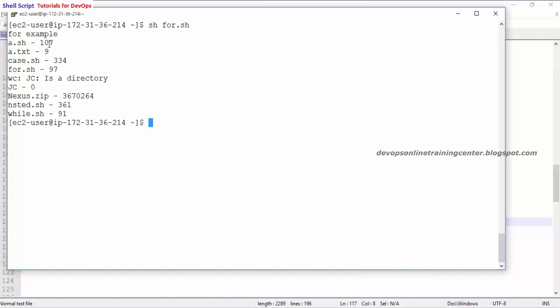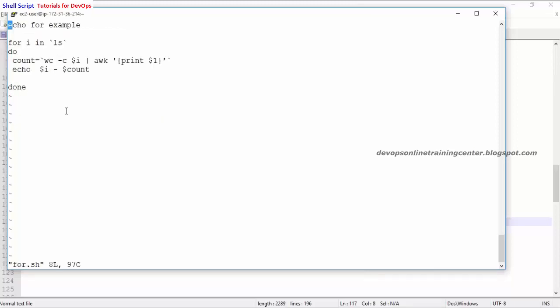a.sh 107 lines, a.txt 9, case.sh 334. jc is a directory, so it cannot find the lines for the directory. So this is how I can sort out my requirements, which can be sorted only with the for loop. If you clearly observe, this kind of requirement you cannot sort with the while loop, guys. It's a little difficult there. Now you should be able to see the difference between for and while.